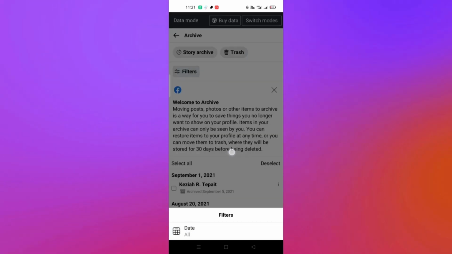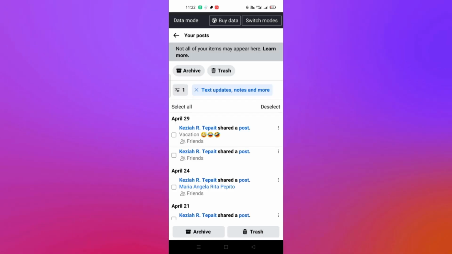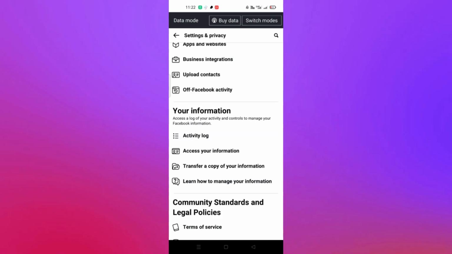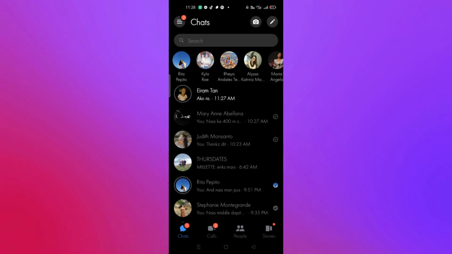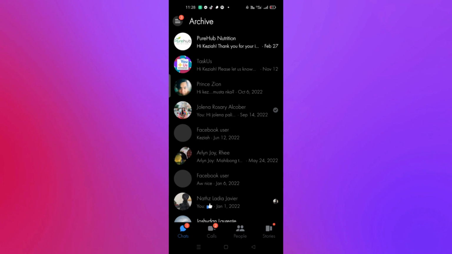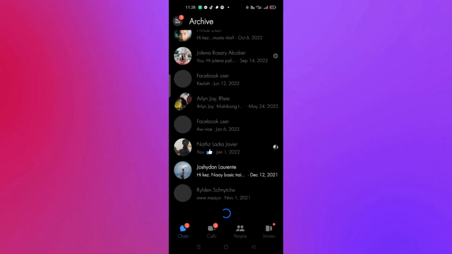But if you really do want to see the archive messages from your messenger account, it currently is not an option with the FB Lite, but you can go to your messenger application and just click on your profile that's on the upper left corner, and there you will be able to see an archive option, and there you will be able to view all the archive messages you have.